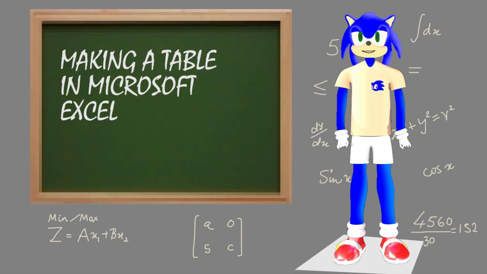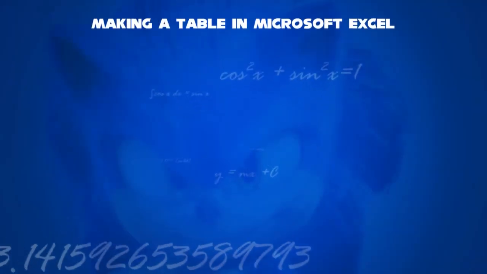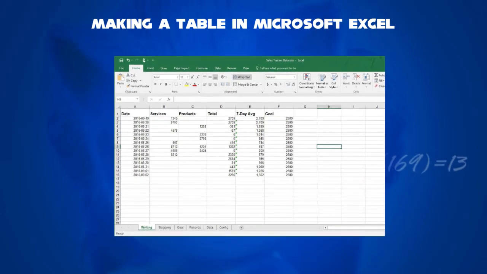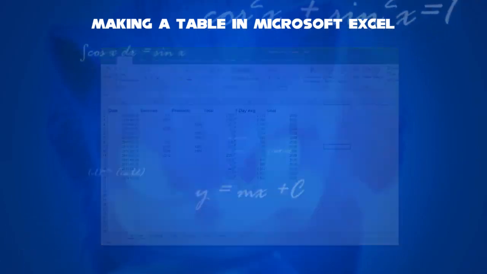Hello, I'm Sonic. We will learn about making a table in Microsoft Excel. As before, we've made a table of trigonometries, we've put some values of sine, cosine, and tangent. Here, it is very easy to design a table.